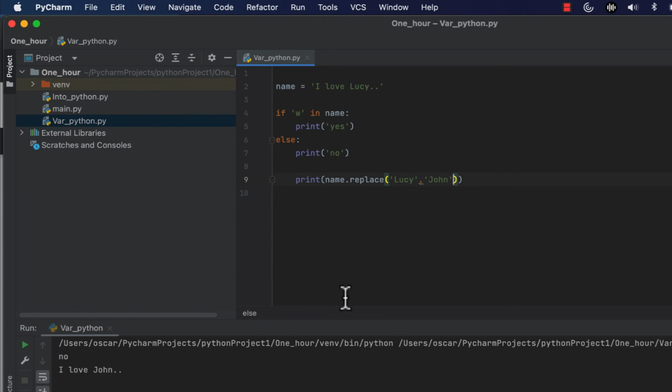So it says, I love John. So I'm able to replace or check if there is a character or a string in another string, or replace one word or one string with another string, or a character with another character.